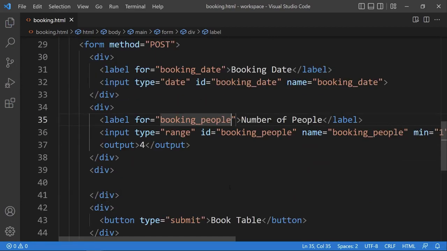Now I'll add the new location field. The restaurant currently has 2 locations, but they said they might add more later. To allow for expansion later, I'll use a data list input type.